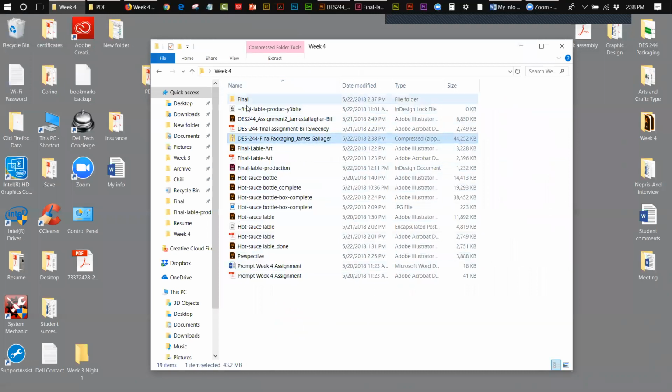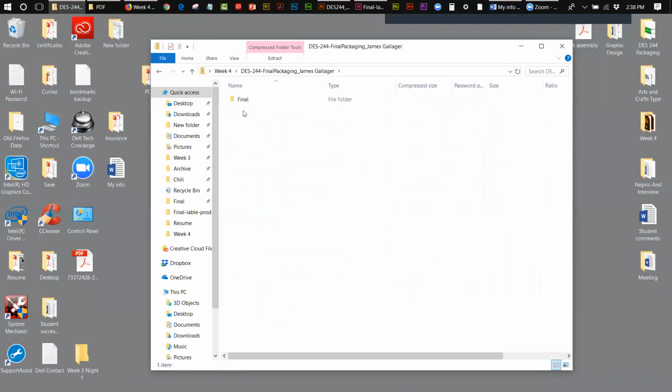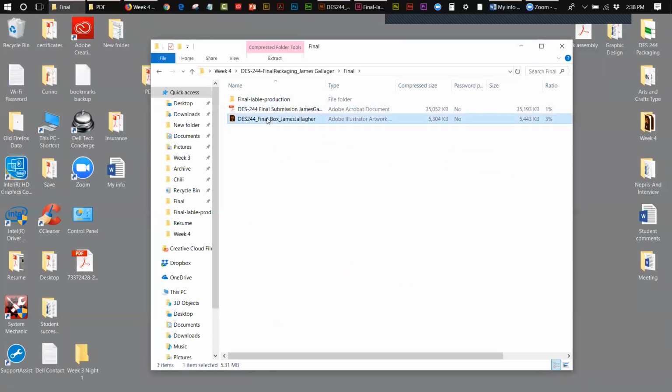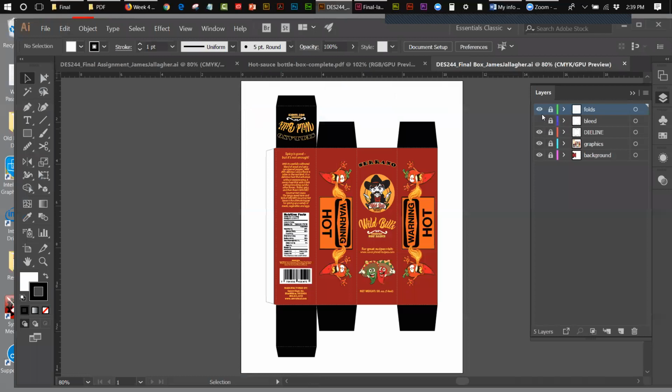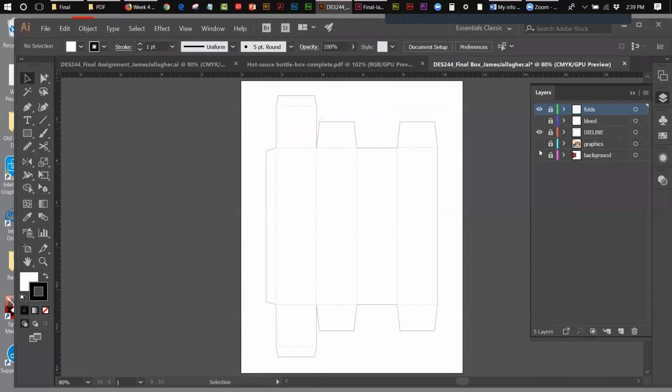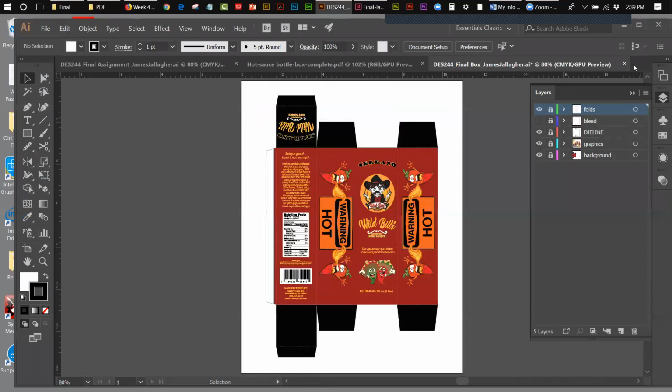And again, as I say, when you open this thing up, inside of it is the folder that says final, and you'll have your final submission combined. This is your final submission combined. There is your box art, which I can then open up, okay? And it will open up, and I will actually be able to come in here and take a look at your separate elements. I can look at all your separate elements, do whatever I want to do with it.